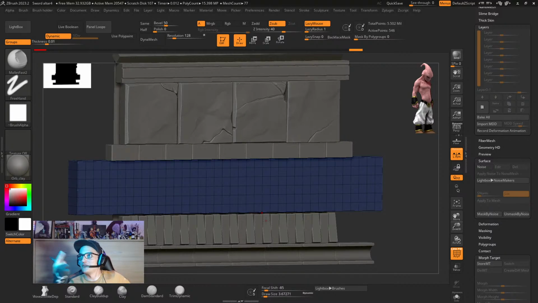This is iterative process, you know? Like, I'm just like, okay, you guys like the Majin Buu so much, I might as well just do a Dragon Ball environment. Because why not? You know?